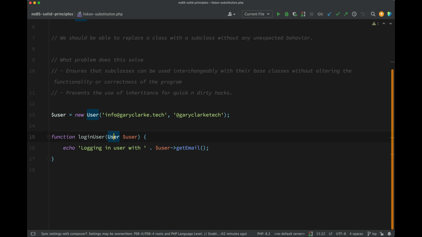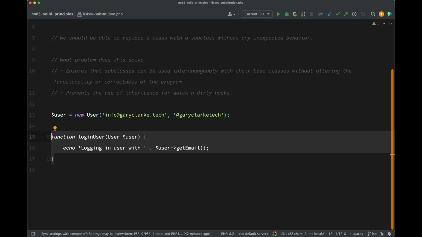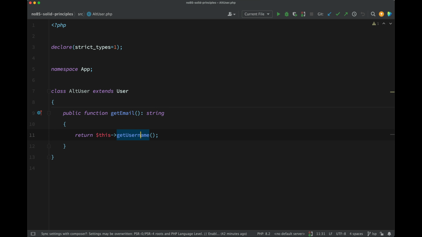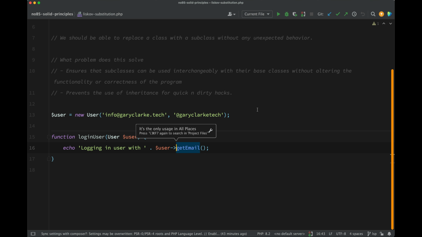So what you really should do is create new functionality for logging in the user, but that might require making changes to several parts of the program and it might not be a quick and easy job. So some developers might think, well, I've got a quick easy fix for this, and they'll come up with something like this, and this does genuinely happen. Here we've created an alt user, which is an instance of a user, except that we're overriding the get email method on the base user.